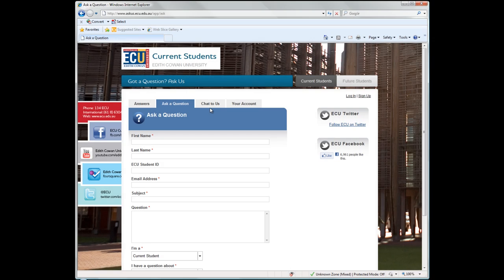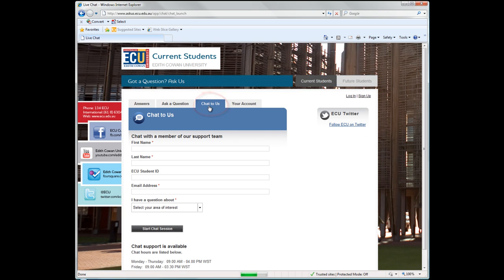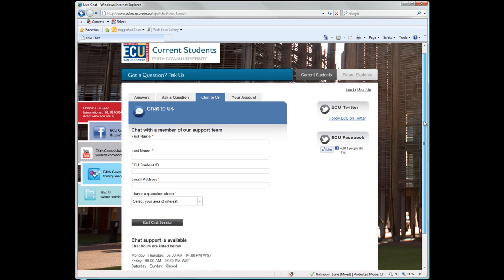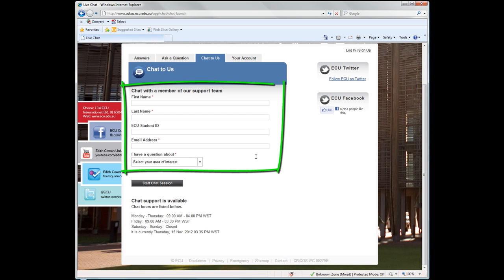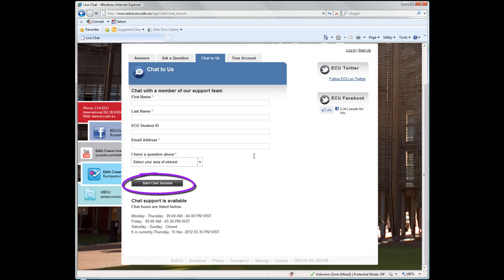The Got a Question, Ask Us page also has a chat function. This is where you can chat in real time to ECU student advisors. Clicking on the Chat to Us button will take you through to a login page to the chat. You can just fill in your details and then click on the Start Chat Session button to begin speaking with a student advisor. The opening hours of this function are listed on this page.